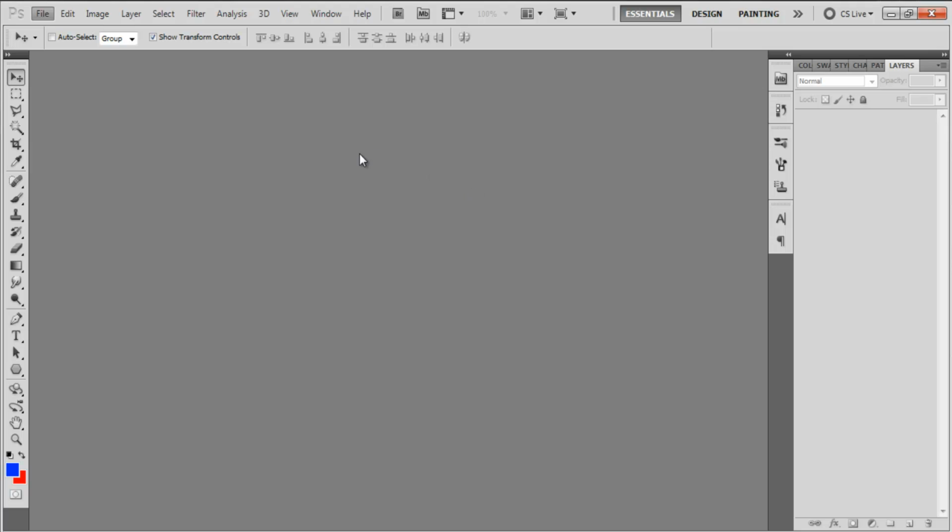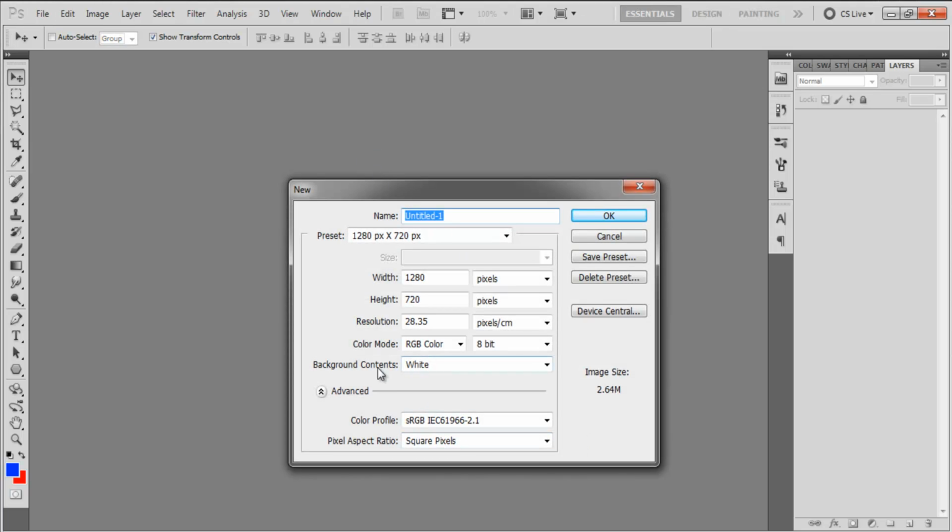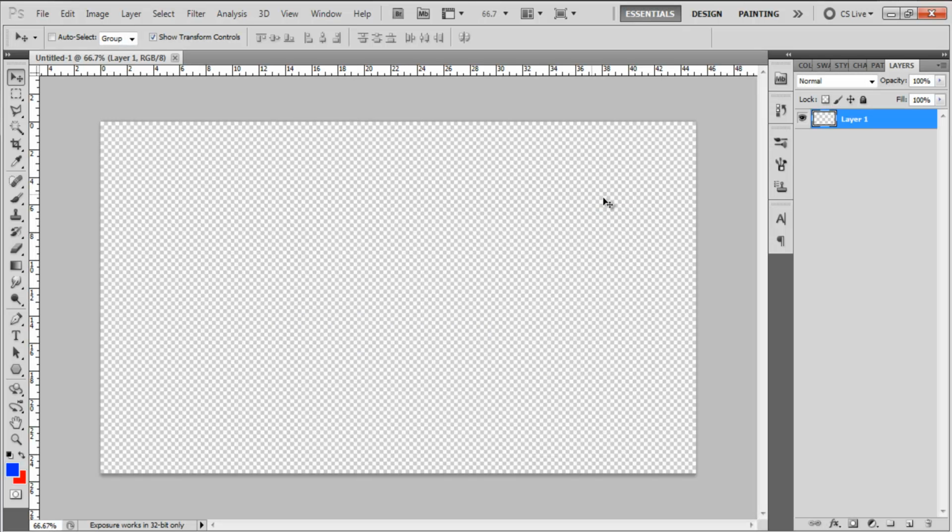So we're going to make a new canvas. Background content we want transparent, 1280 by 720, and we're going to click OK. So we've got a nice blank canvas, transparent. Then you might already have a finished product that you want to export the individual layers from, but I don't, so I need to make one.